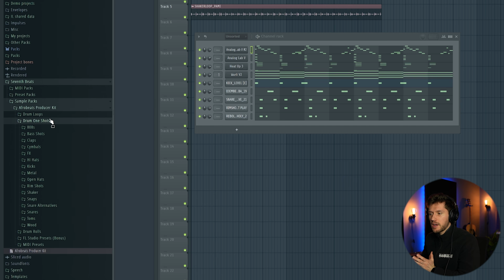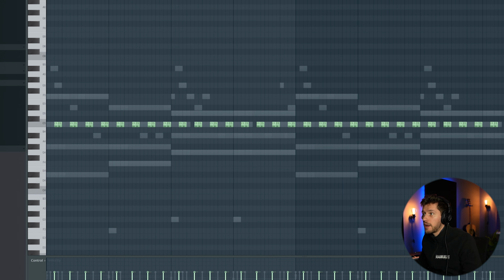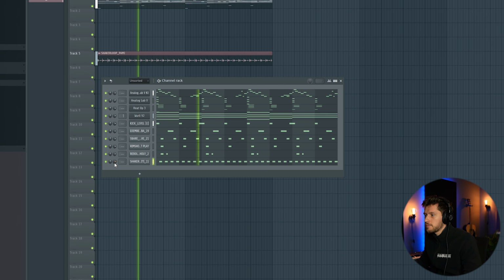So right now I just want to add another shaker. So I'm gonna add shakers. So I'm adding this extra layer to the shaker loop. And then turn down the volume.